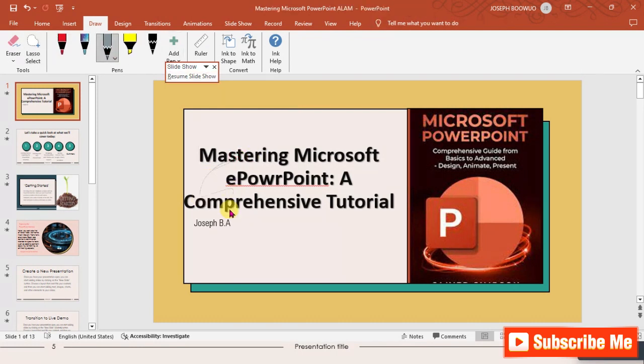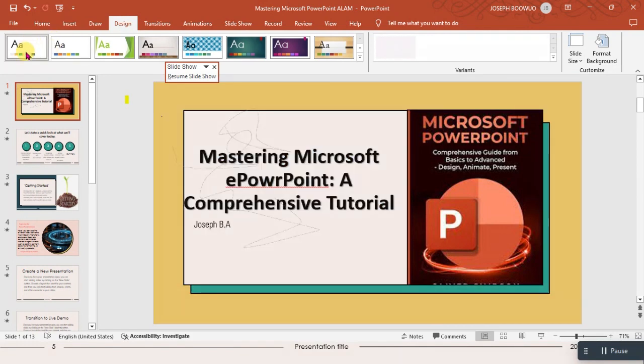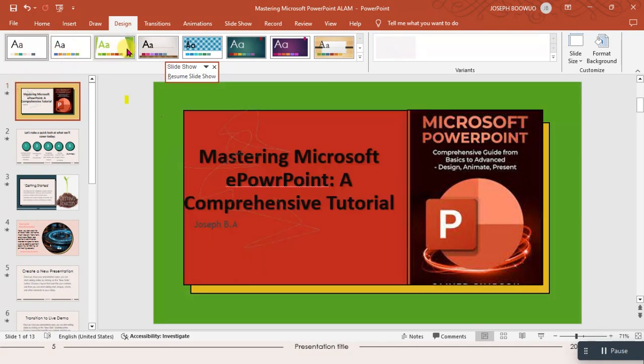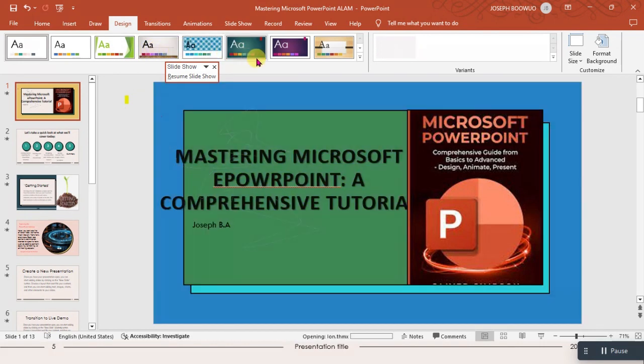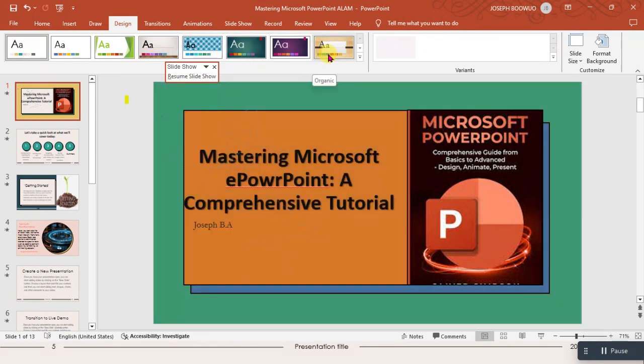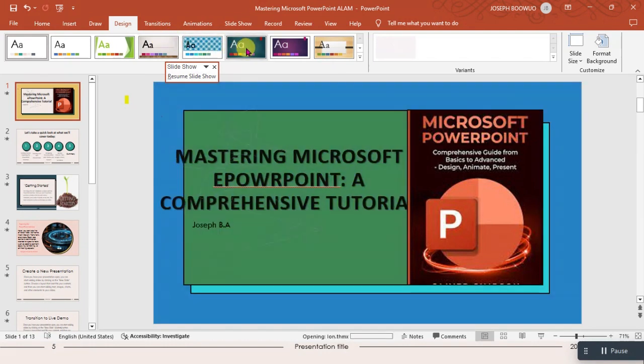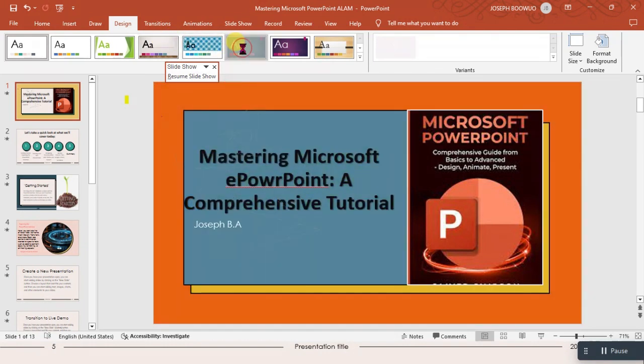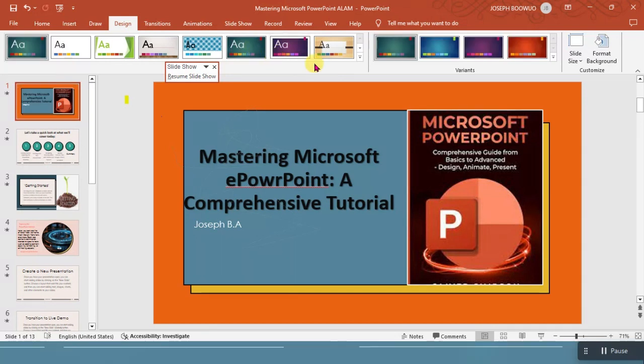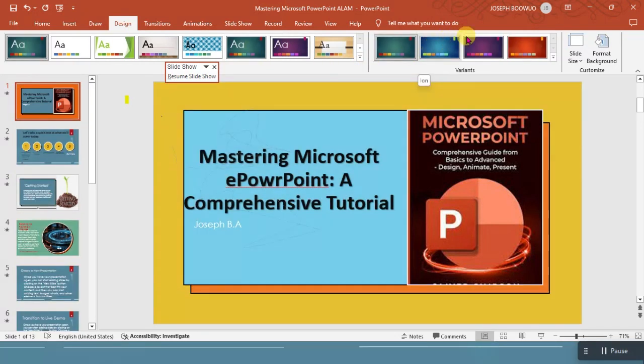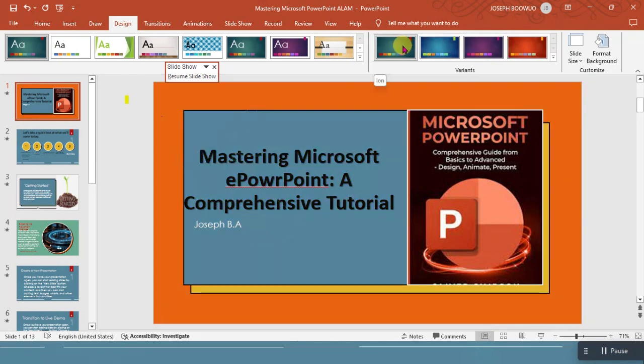A lot of things are there you can use to write and do any gymnastics you want to do with it. When you come to the Design group, we have different designs you can put on your PowerPoint, and we call them the themes. So I can change this theme to any of these themes I want, and you can change the variants. The variants contain different colors that you will add to your slide or your presentation to make it more appealing to your audience.